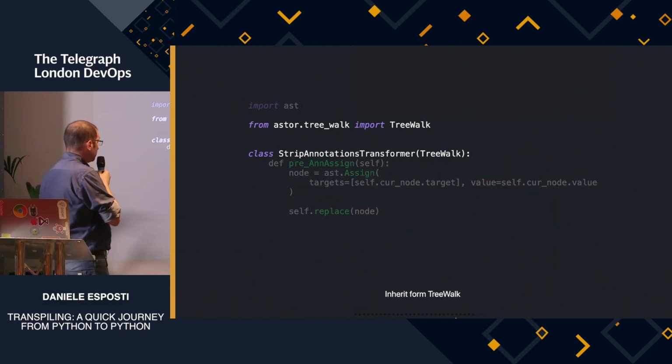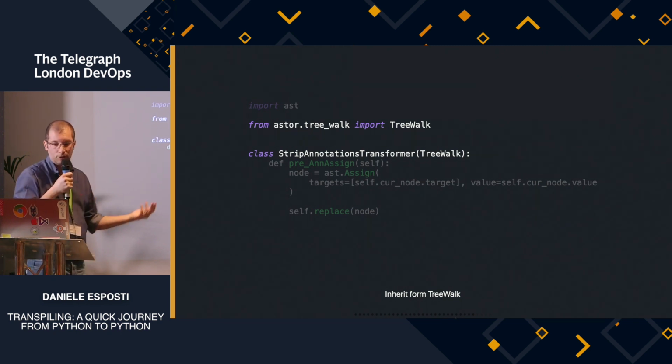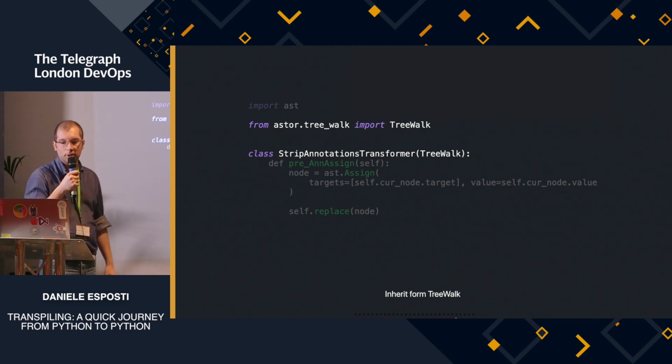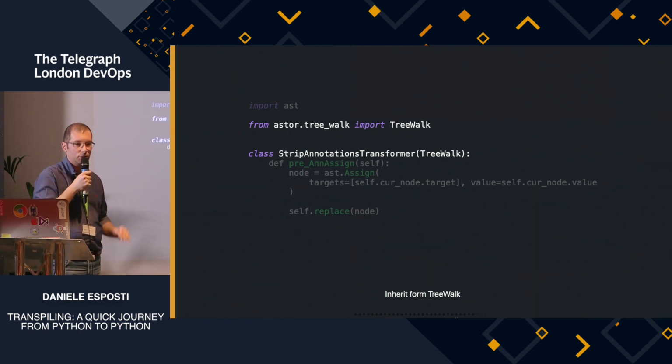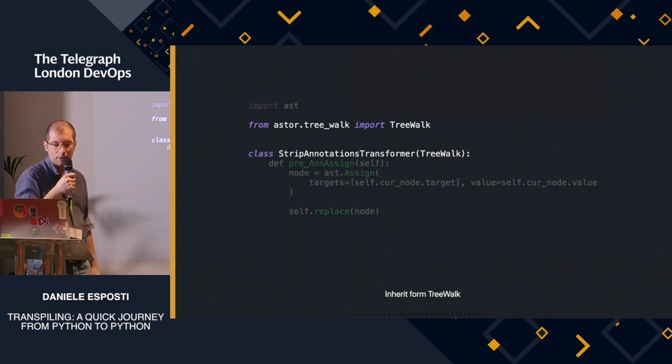So what you need is just to import the TreeBolt, and you create your class as a subclass of the TreeBolt. I call this class StripAnnotationTransformer, because you can have multiple transformations, right? This one maybe just removes annotation from the assignment, and the other one probably just removes annotation from a function, whatever. So you can also chain them.